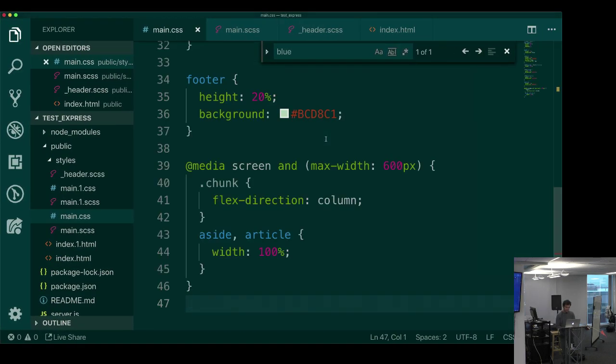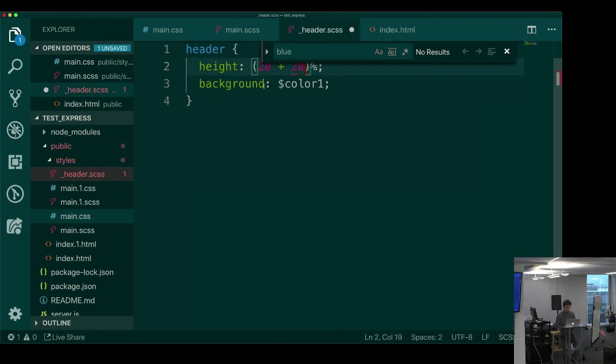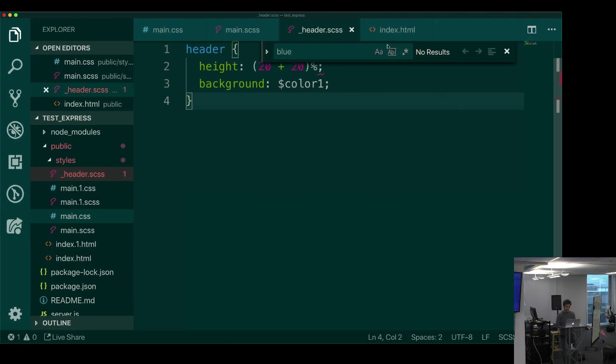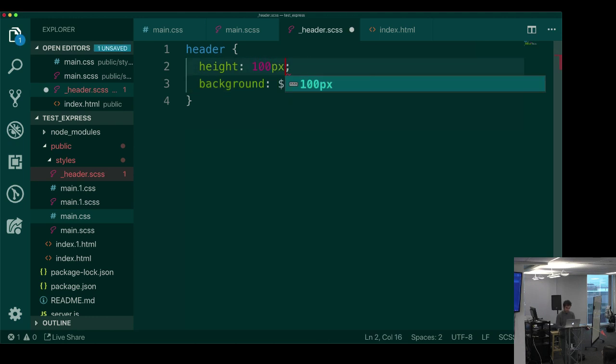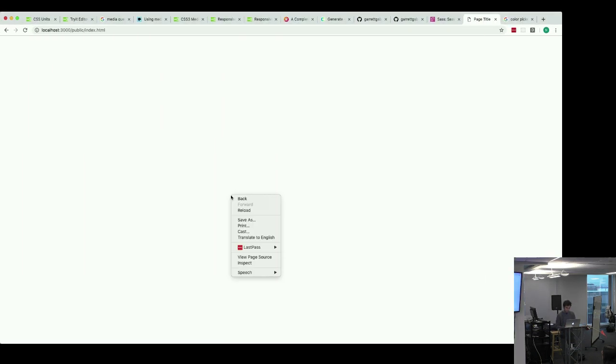So let me just go back. So that's fine. So this was color 1. And here I'd done stuff like 20 plus 20 pixels, percent. Just want to see if that does anything. No, so adding percentages like that doesn't work. But if I was doing the other thing, which was 100 pixels times 100%, that doesn't work either. Let's see.